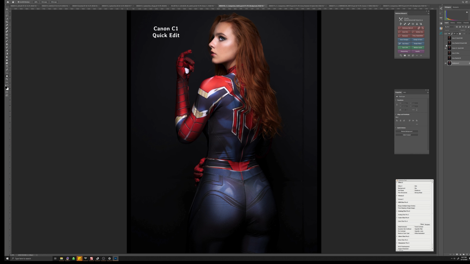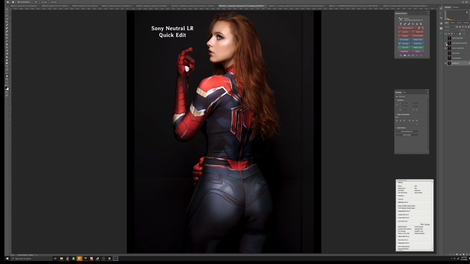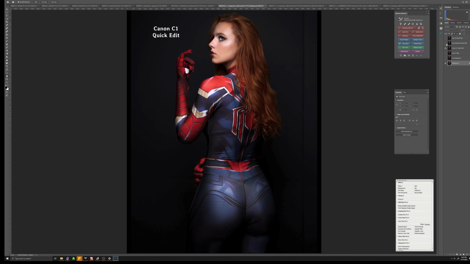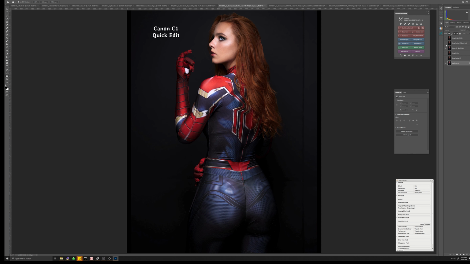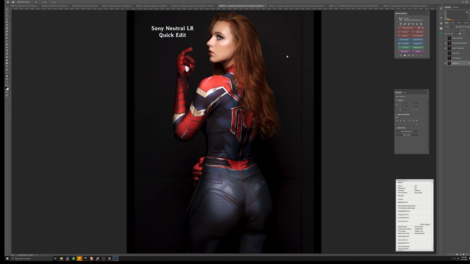And let's show how the Sony neutral Lightroom looks. So this is Sony with the neutral preset. Another quick edit. So you can see how they go from one extreme to the other, like more bluish. You can always see it on the grays here, and then Sony takes it to the other side.